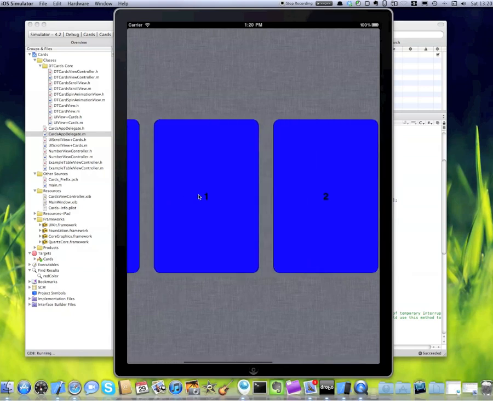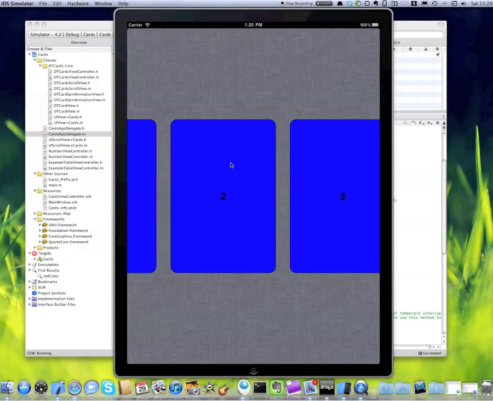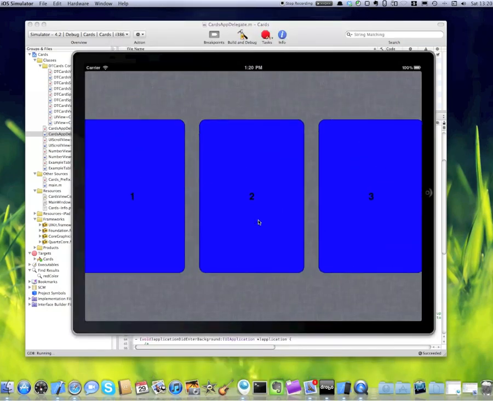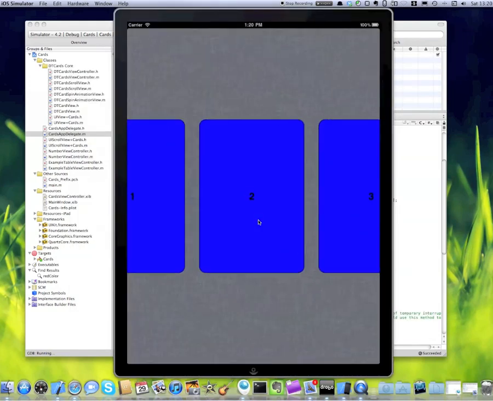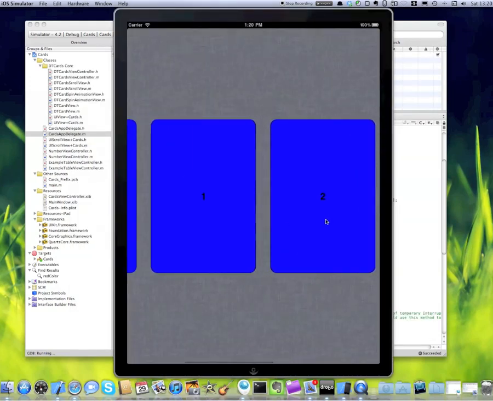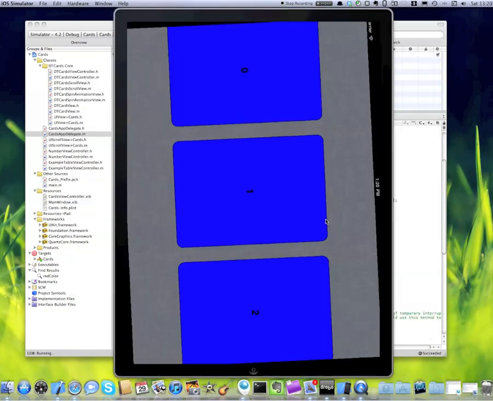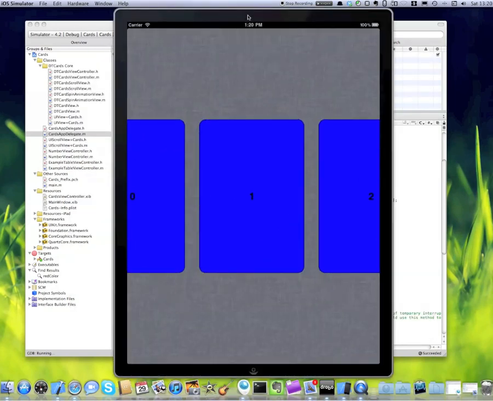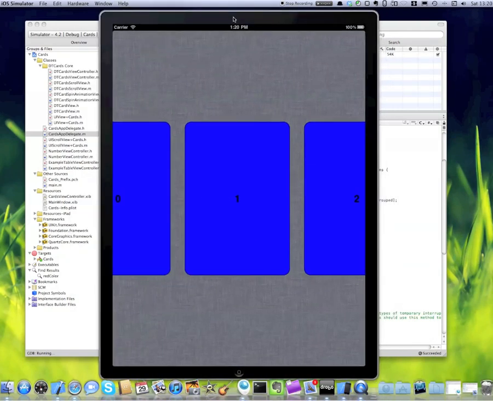And another thing: say now card 2 is almost in the center, and if I rotate, you see it centers the current view when you rotate. So if you go, now it's 1. It's taking care of all these plumbing things.